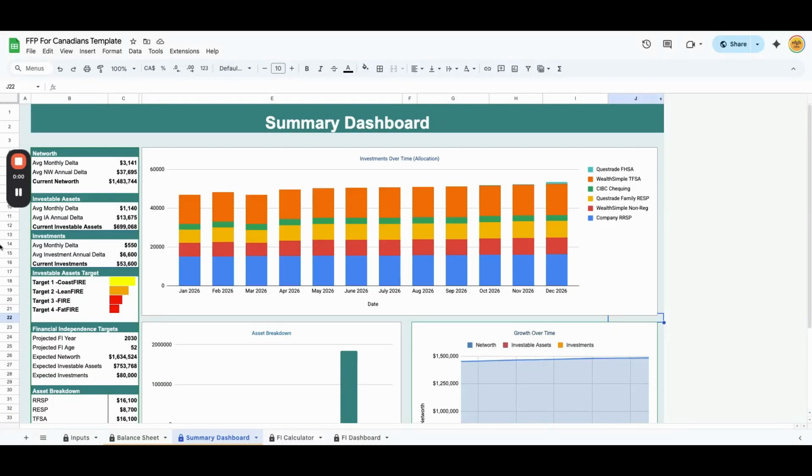You do not need to edit anything on the summary dashboard. It summarizes and automatically updates all the inputs from the other worksheets. Here you can see the growth in your investments over time, broken down by allocation. You can see how much money you have in your accounts and track the growth over time.